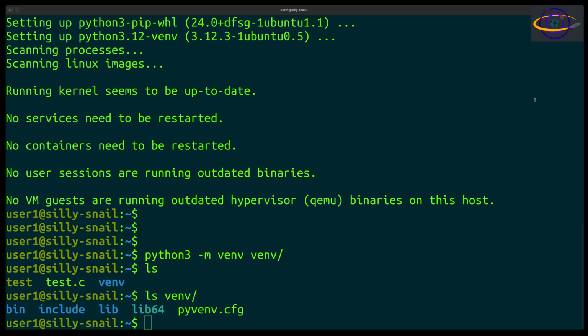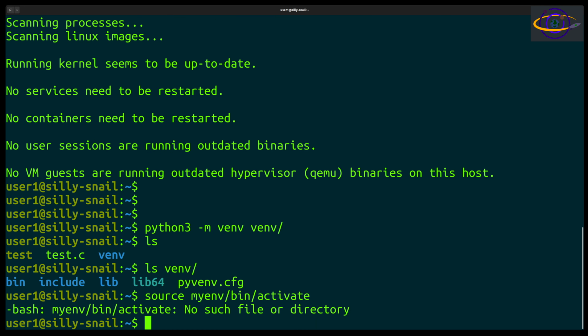The next thing I'm going to show you is how to activate this virtual environment. I'm going to paste this in here: source, and this is the directory we just created that we were looking at. And then in the bin subdirectory, the activate script, you're going to want to source that. So source that script.